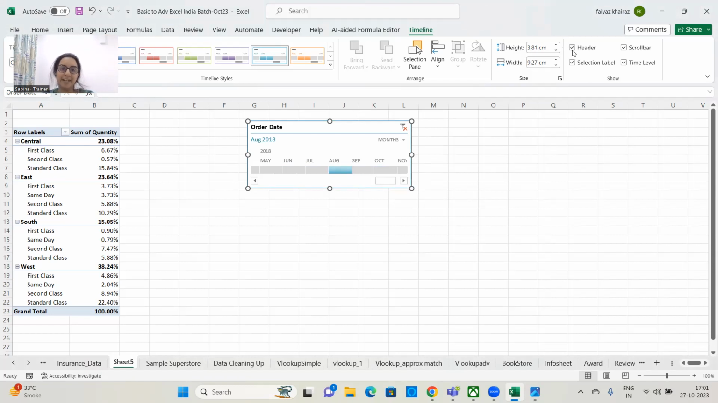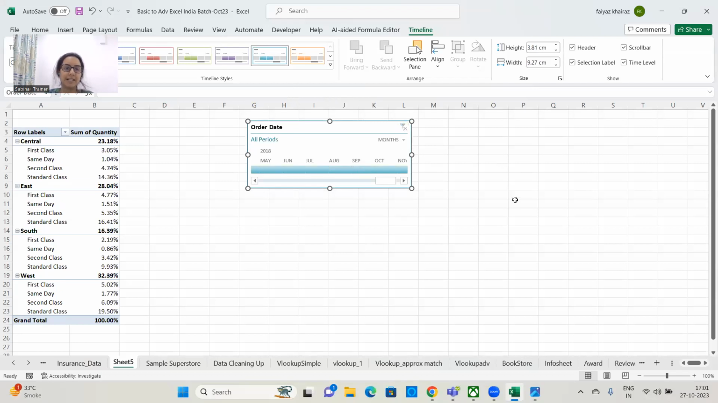And then finally you have a header which shows you which is the column label based on what the timeline filter has been applied. And the header here is order date. Add the order date, remove the order. If you do not want your slicer, you can simply clear the slicer and you can delete.